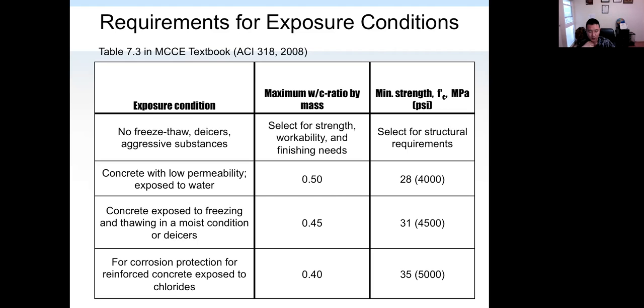Okay. If the concrete is exposed to freeze-thaw condition in moist condition, then we're going to reduce the water cement ratio requirement to 0.45 and enhance the requirement for the strength to 31 megapascal. For corrosion protection, we're going to further reduce the water cement ratio. Okay, so the maximum water cement ratio will be 0.4, okay, or 35 megapascal. So the harsher, more severe exposure condition will use a lower water cement ratio and a higher strength requirement. Okay.